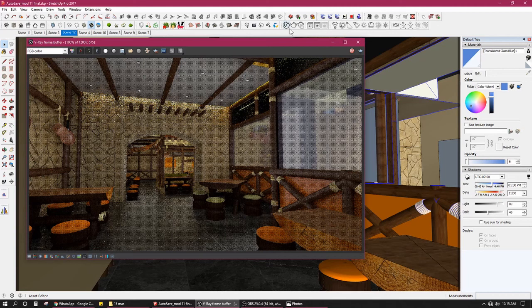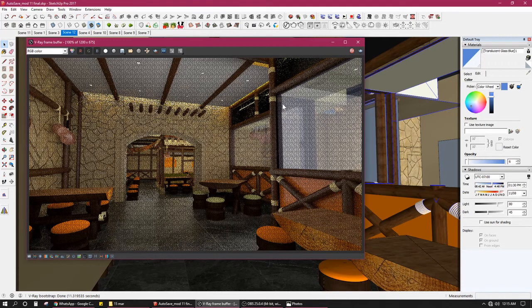So see, now the glass has changed. Okay, now it has become more reflective for my liking, and the bamboo is visible inside on the other side of the glass, which earlier was not possible. Okay, so this is what V-Ray does to your scene.